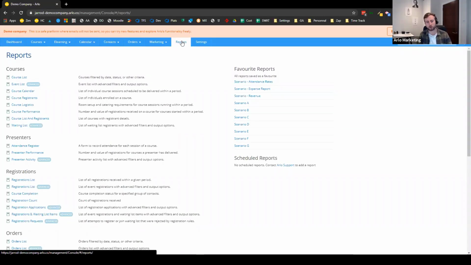Left-hand side, they're your categories, and they're the breakdown of your individual reports. Every one has a description as well. You can see that a lot of these have the blue advanced next to them. That's because we have basic reports and advanced reports in Arlo. We're going to look at the difference between those in just a second.